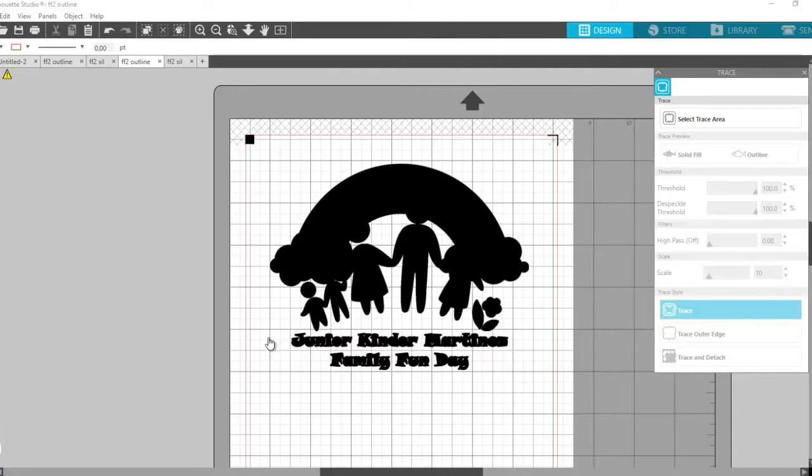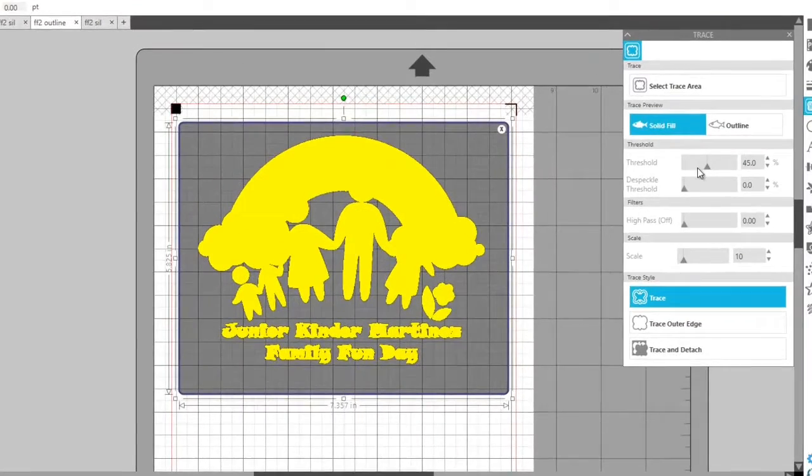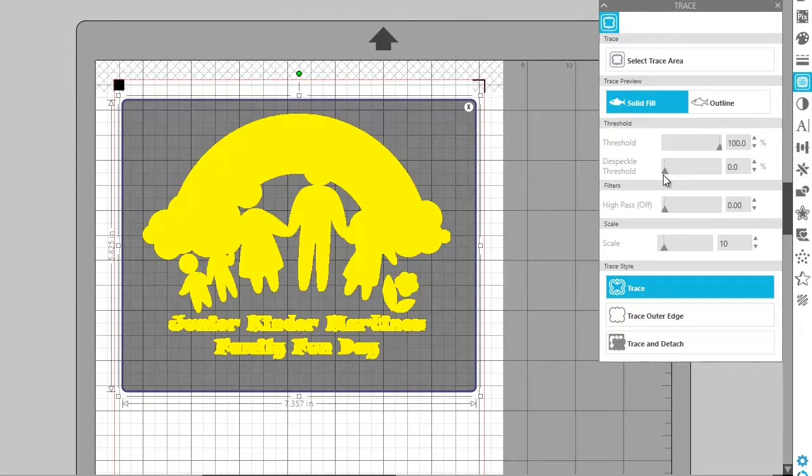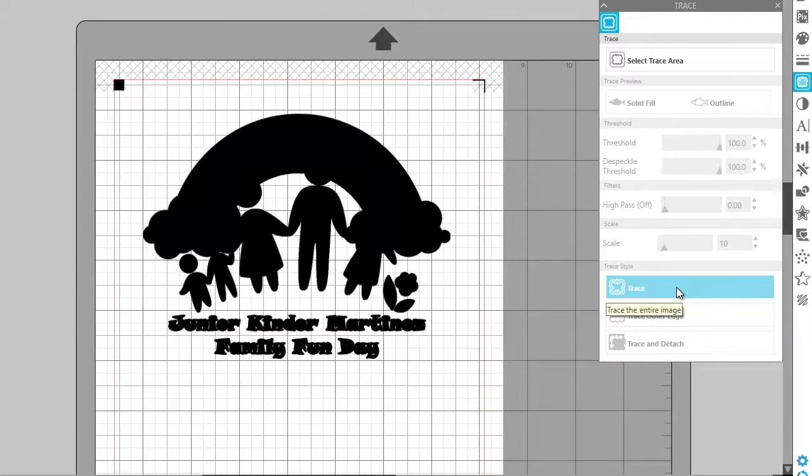If not, you could just use trace outer edge, so that it would just cut through the outer edge, and the items that are inside the image would not be cut. So let's do that again. Select trace, and then we max the threshold, and then I click on trace.